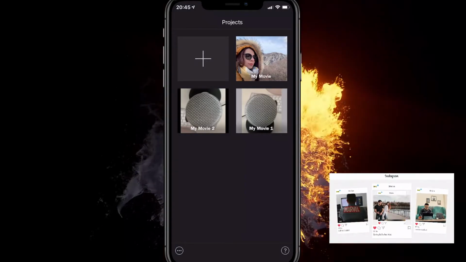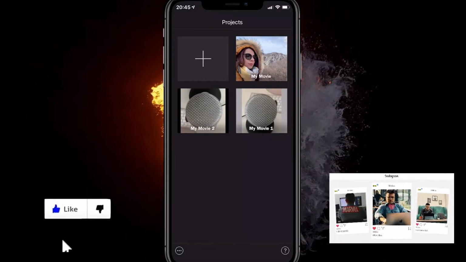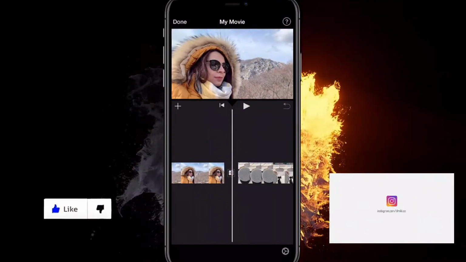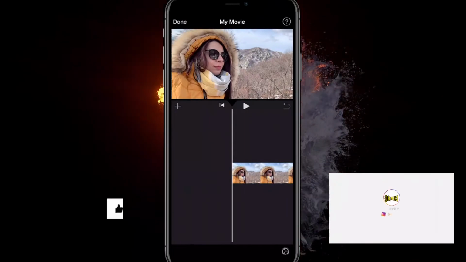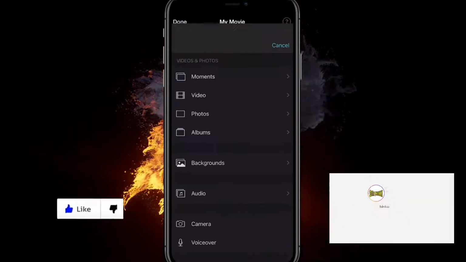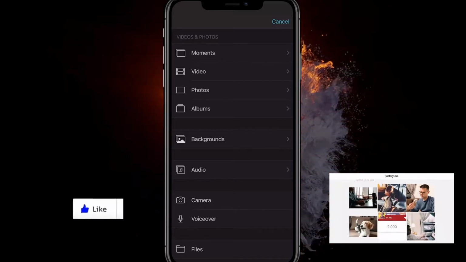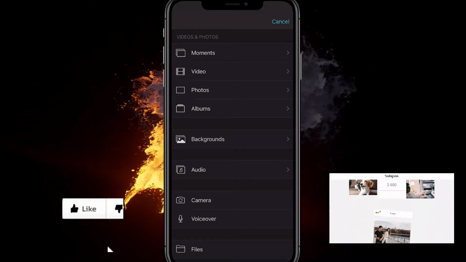So you want to open up iMovie, obviously, and to add sounds, let's go to any project that we have. Click on Edit, and as you can see, we have sound, but we don't have music. We want to click on the plus sign, and the cool thing about iMovie is you have background sounds that you can use. They're there.